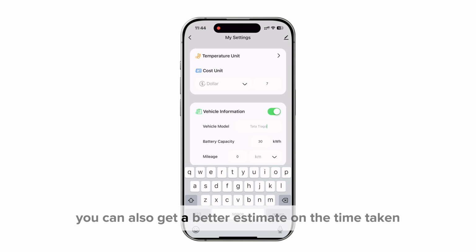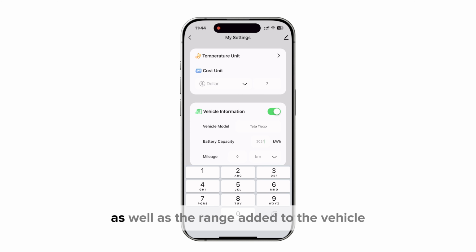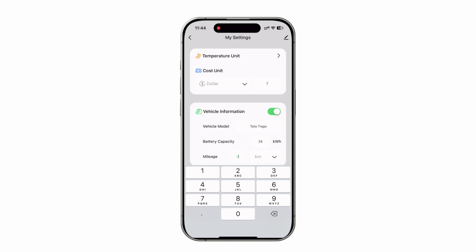You can also get a better estimate on the time taken as well as the range added to the vehicle for every charging session by entering the vehicle information under the Settings tab.